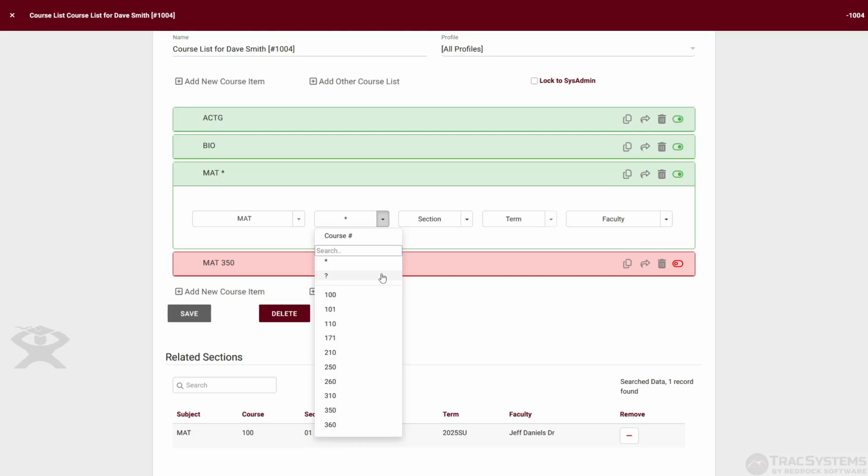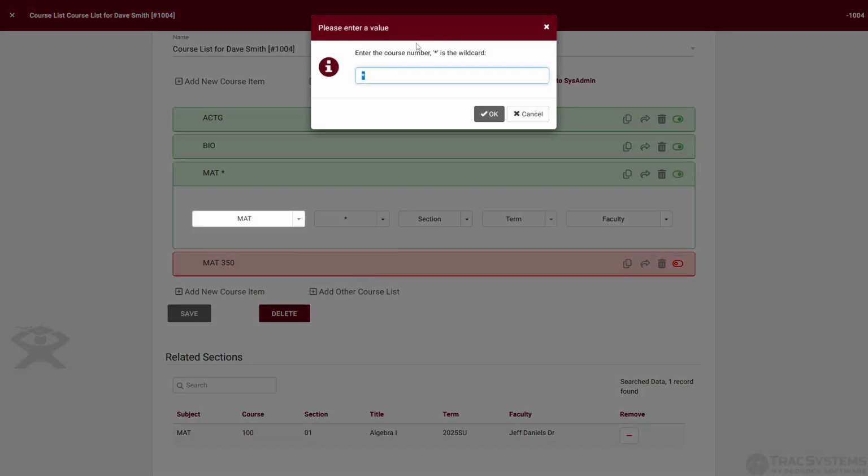So for Dave, if I wanted to link him to all Math 200 courses specifically, rather than adding each 200 course individually, I can click the question mark and type in 2 asterisk, so this one item will now include all 200 level courses.